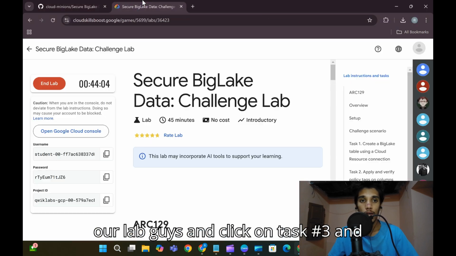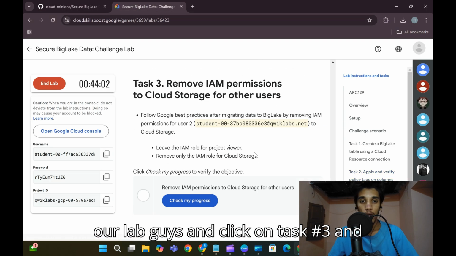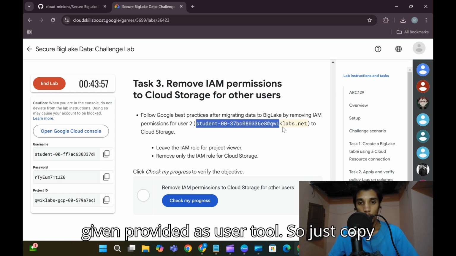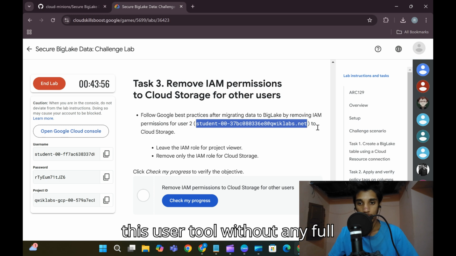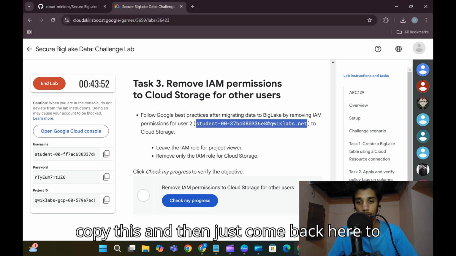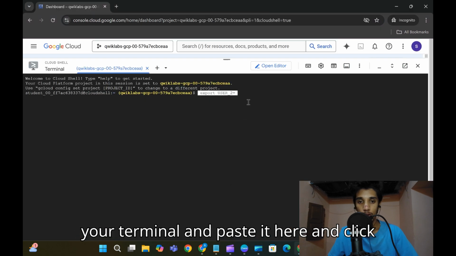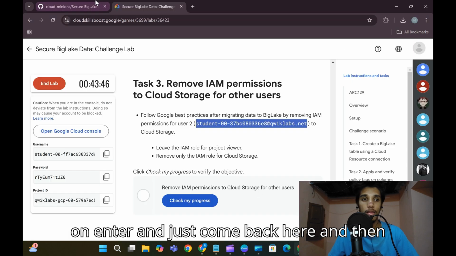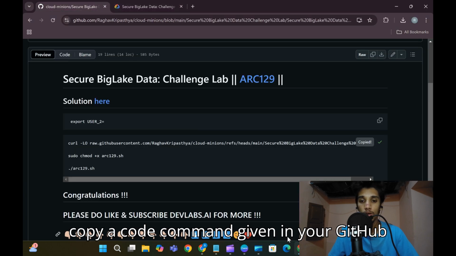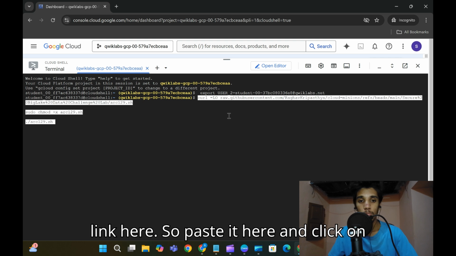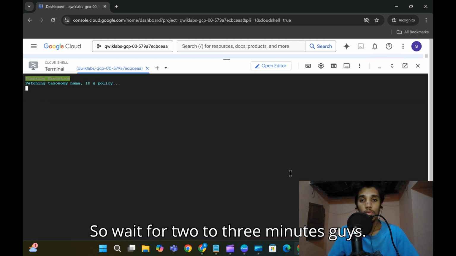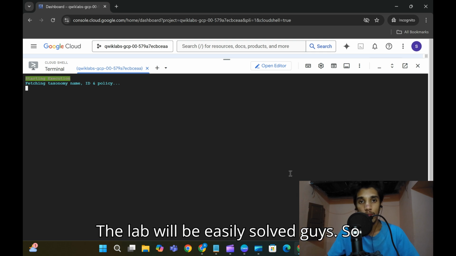Come back to our lab and click on task number 3. Below task number 3 you can see the ID provided as user 2. Copy this user 2 without any full stop or gap, come back to your terminal, paste it and click on enter. Then copy your curl command given in your GitHub link, paste it here and click on enter. Click on authorize, and wait for 2 to 3 minutes, and the lab will be easily solved.